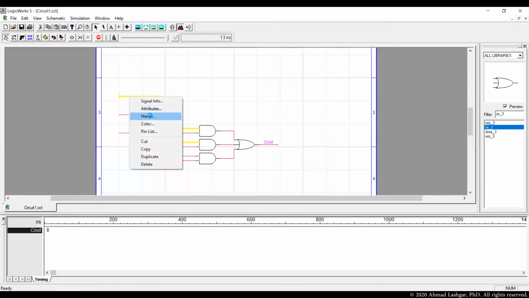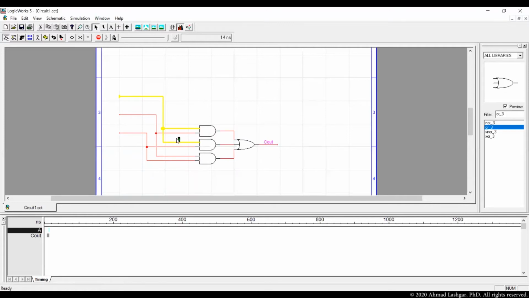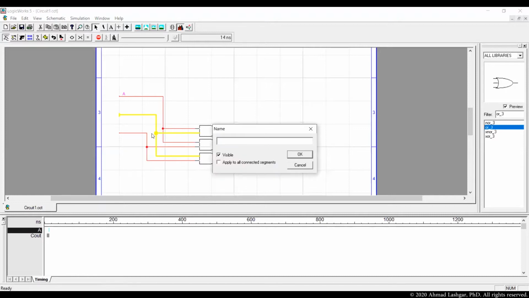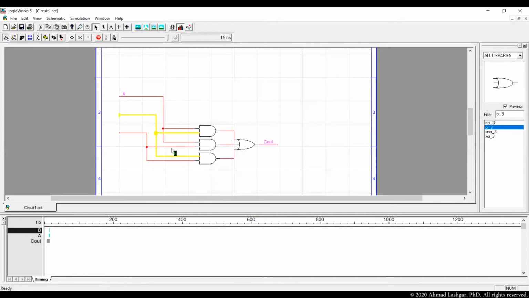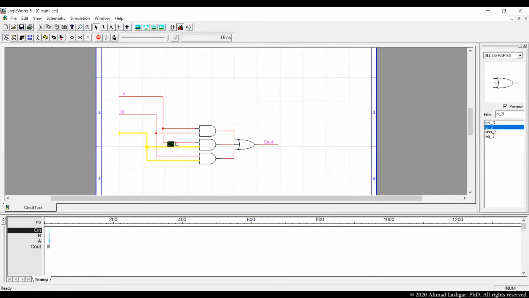Let's name the inputs. So I name this one A. You can carry the name label to the beginning of the wire so it's clearer what the name of the wire is. Do the same for the second line, and the same for the last input line, carry in. Okay, we have all the inputs for generating the carry out.